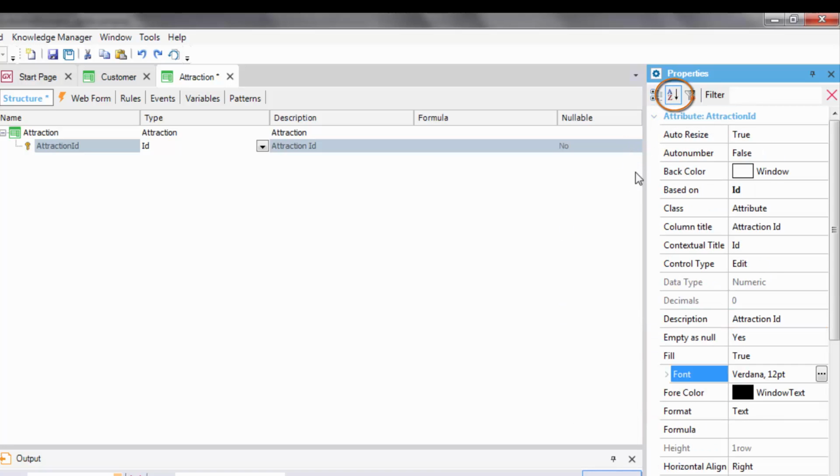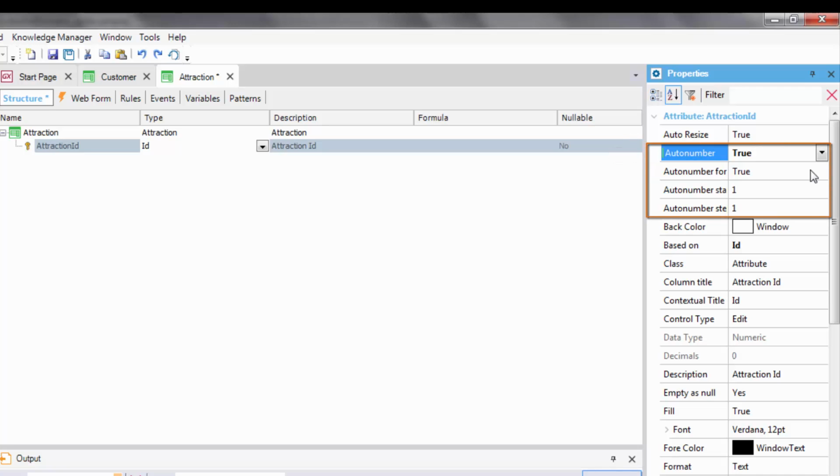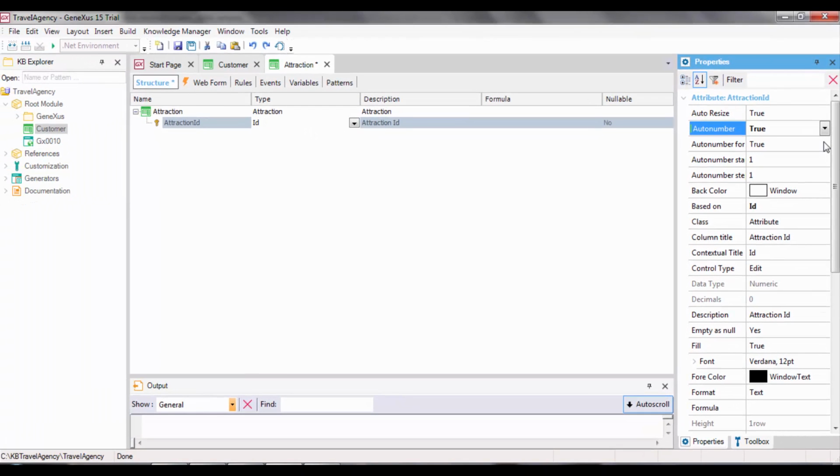And here we can see the autonumber property. This property is set to false by default, and if we change it to true, all the new attractions entered will be automatically numbered in sequence. This is to say that every time that a new attraction is added, the attraction ID attribute will be automatically assigned a new number that's bigger than the last existing number. So, we're setting the autonumber property specifically for this attraction ID identifier attribute.